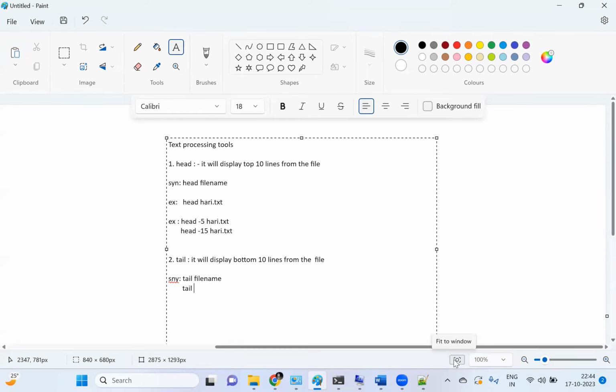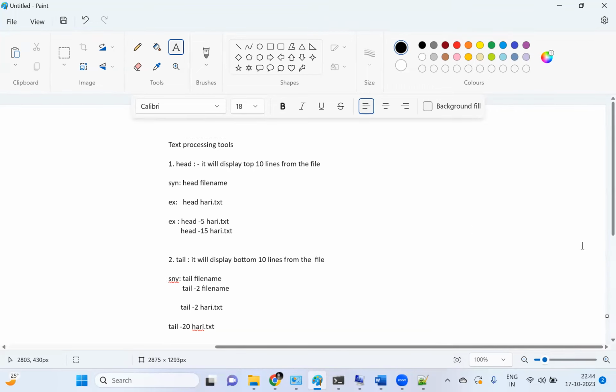Tail: I want to see only 5 lines, or only 2 lines. So it is tail hyphen 2 file name, something like tail hyphen 2 hurry.txt. Something like tail hyphen 20 hurry.txt will display the bottom 20 lines.